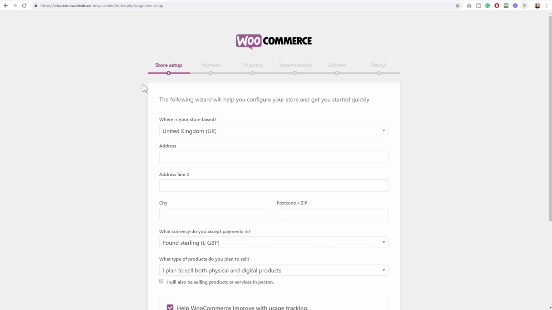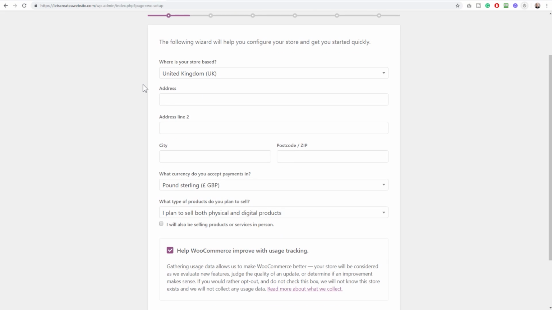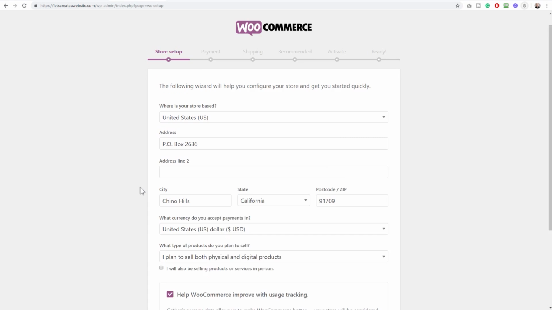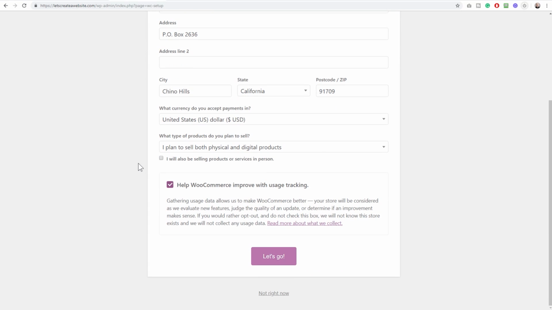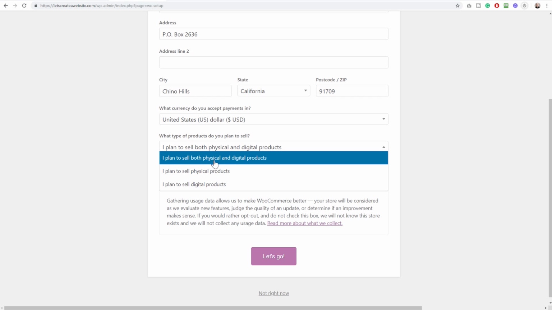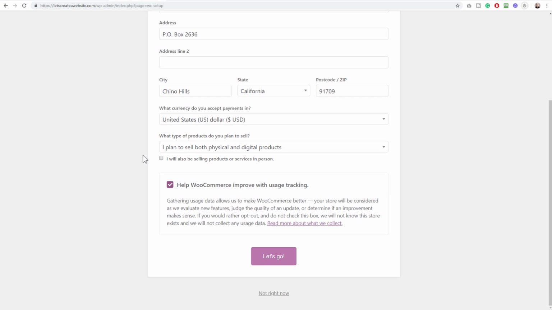It just breaks it down into several steps to getting the e-commerce platform up and running. Just basic things, asking us the address of the store, how we want to accept payments, whether it's going to be digital products or physical products, shipping, and all that kind of stuff. It just asks us a few questions. And the first one is to set up your address. So I'll go ahead and fill this out. Okay, so I've gone ahead and selected my country, put the address in, and chose the currency that I want to sell with. And right here, I plan to sell both physical and digital products.